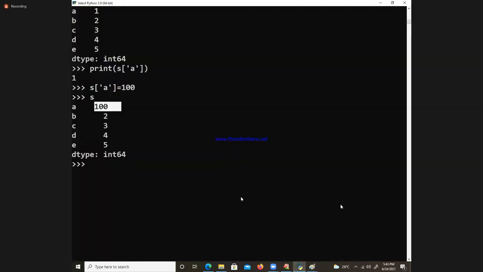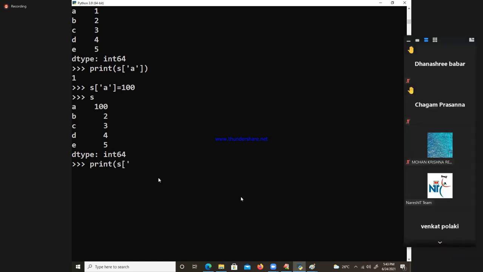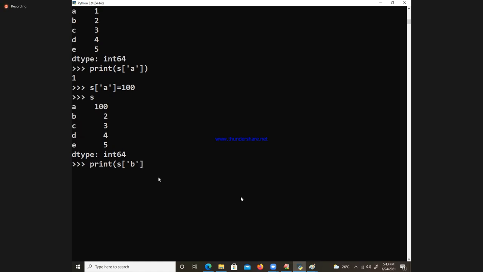So here I will be getting these values. How do you retrieve these values now? Print S of A. I got the value. S of A is equal to 100 is done. Now S of B, I will write it. So what is the value coming here? 2 is coming.